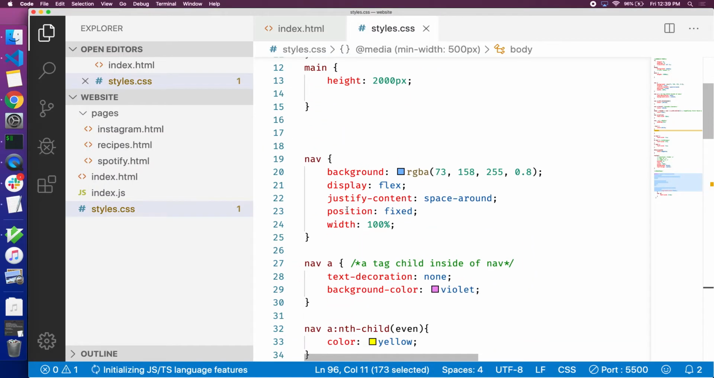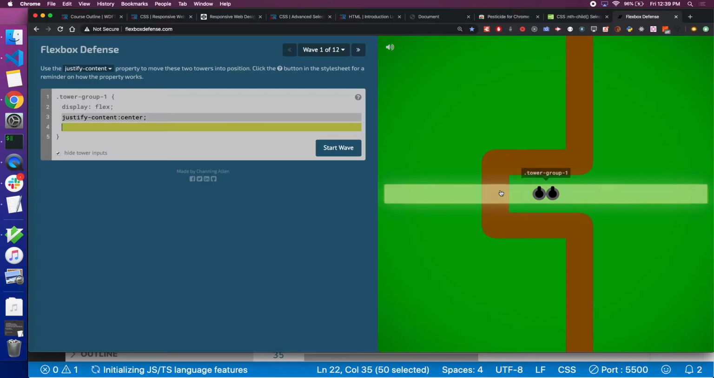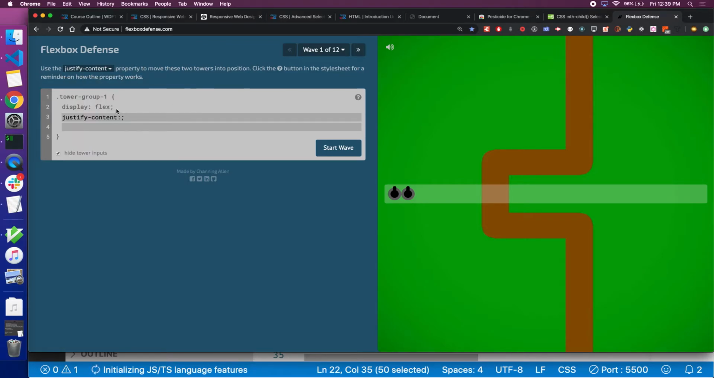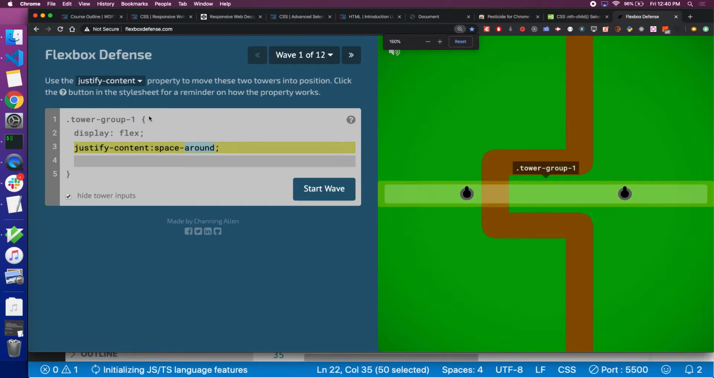We did the same thing with the nav bar, I believe. We did justify content space around. So there's a lot of different options here. Oh yeah, we can click on this. It'll tell us: flex start, flex end, center, space between, space around. So if you go flex start, it's at the beginning. Flex end, it's at the end. Space around, right? Exactly. Space between. Okay, so which one looks like the best? Center? Yeah. Center it is.